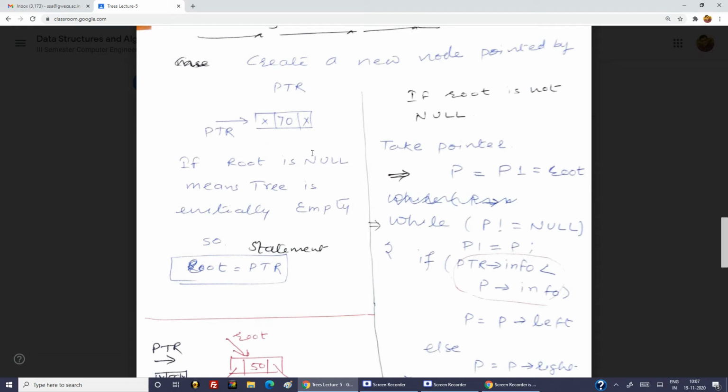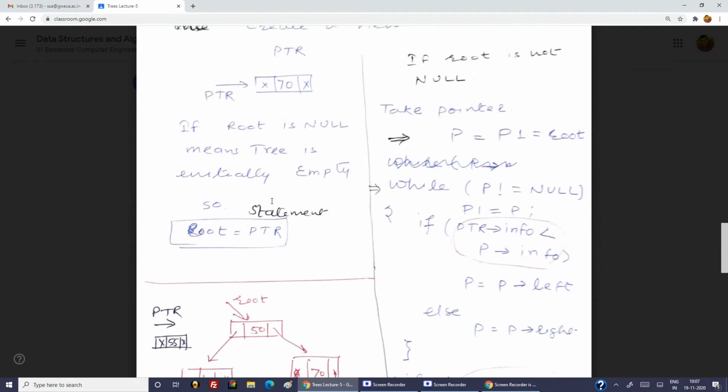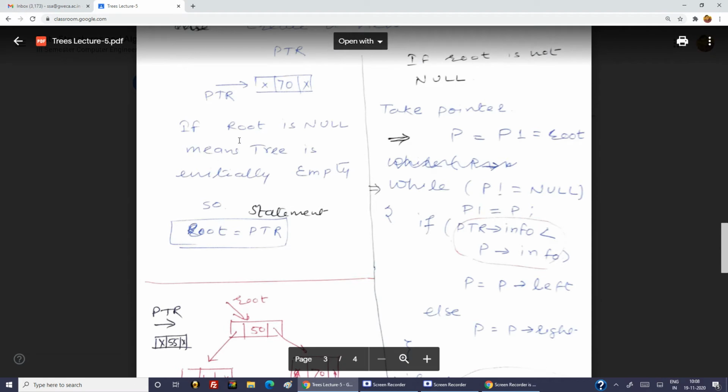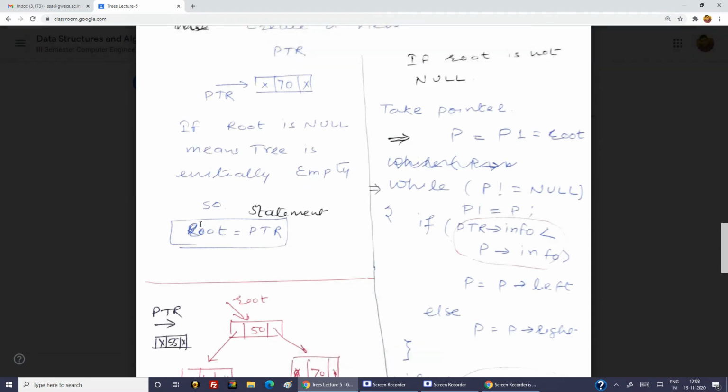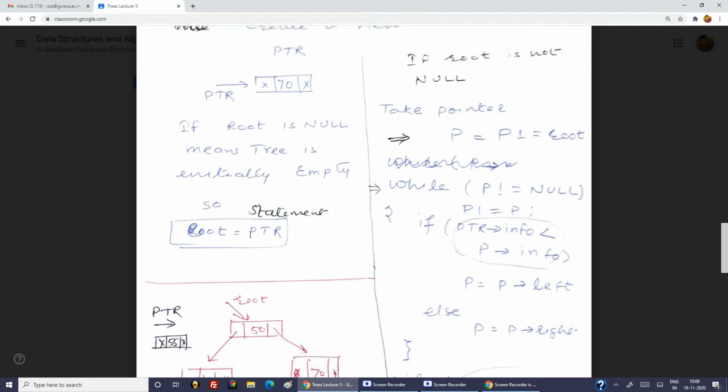Now after creation of the node, you will insert it in BST. If your BST is empty, that means the root node is empty, root is null. So if root is null, it means the tree is empty. In that case, you will write the statement root equals to ptr. Root equals to ptr means your new node is the first node.